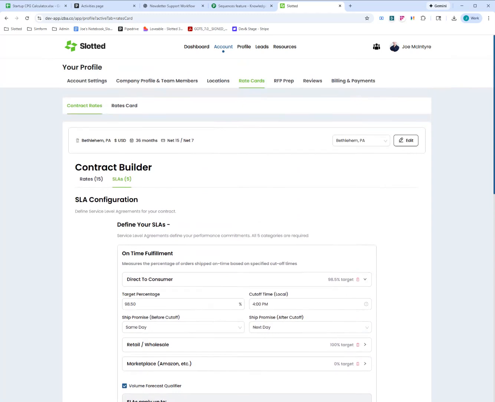Now, the next question that we get is, hey, I price every single one of my opportunities unique because every single opportunity is unique. I love to hear that. That's exactly why we built Slotted the way we did. The purpose of having these rate cards in here as a base holder is really just to help with that efficiency. But you have the ability, when you go into any individual opportunity that you're creating a proposal for, to adjust that rate card off of the base one that you select, or you can create that opportunity's pricing from scratch.